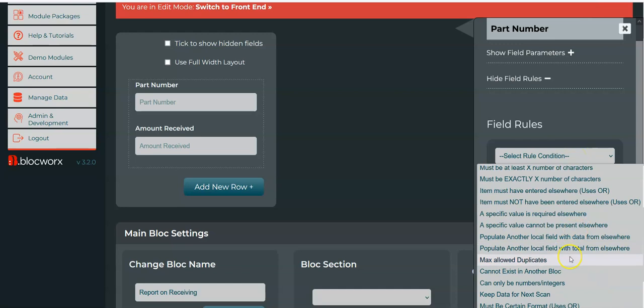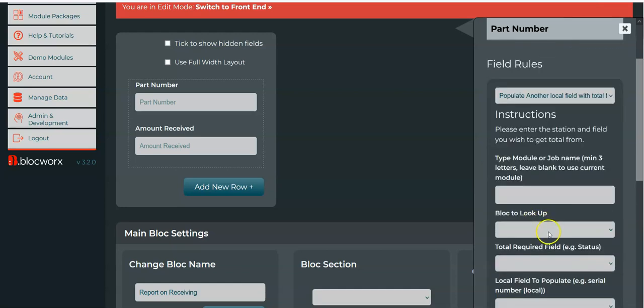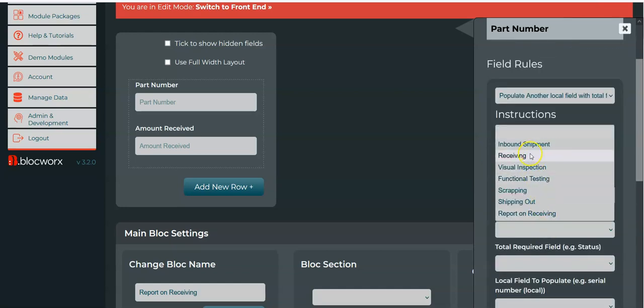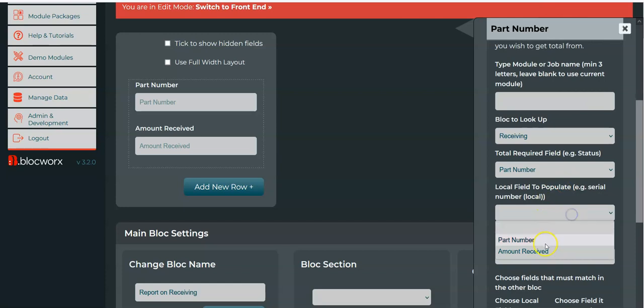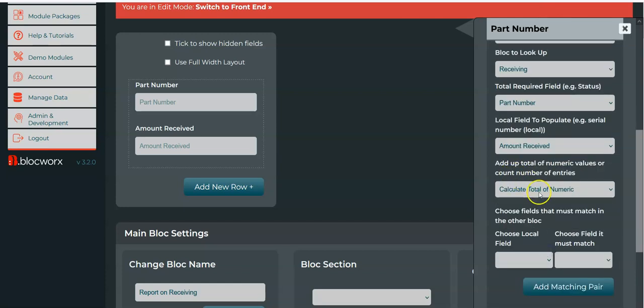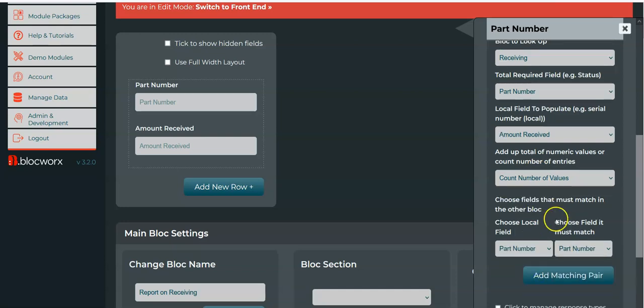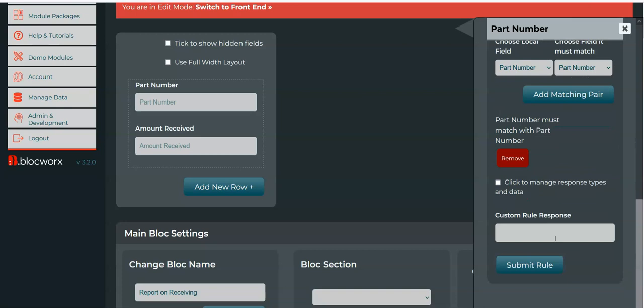And now we have our rule, populate another local field with total from elsewhere. And we're going to count receiving. Total required is the part number. Local field to populate is amount received. Now, up until now, every time I've shown you this rule, I've shown you the count total of numeric. We're going to finally change and use count number of values. And the thing we use to match is where the part number is equal to part number.